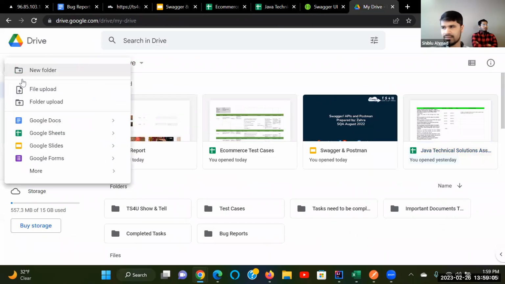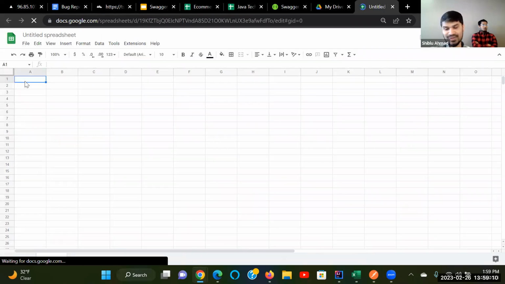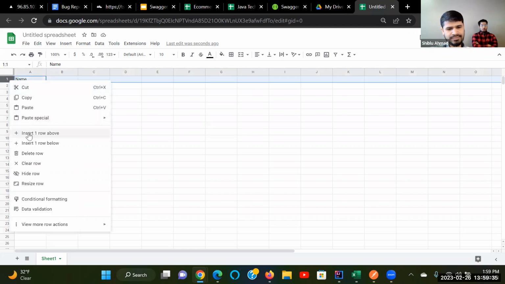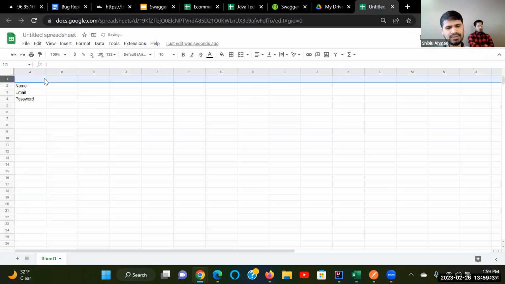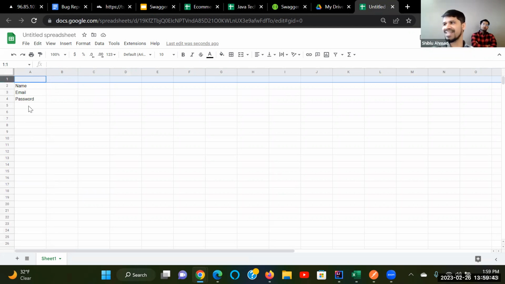And create an Excel. You see this? See? Google Sheet. So that's the reason you need to go to the Google Drive and then just type the name, email, and password. Correct? You can actually give one row blank. Okay, good. So you can actually call this sign up test data.